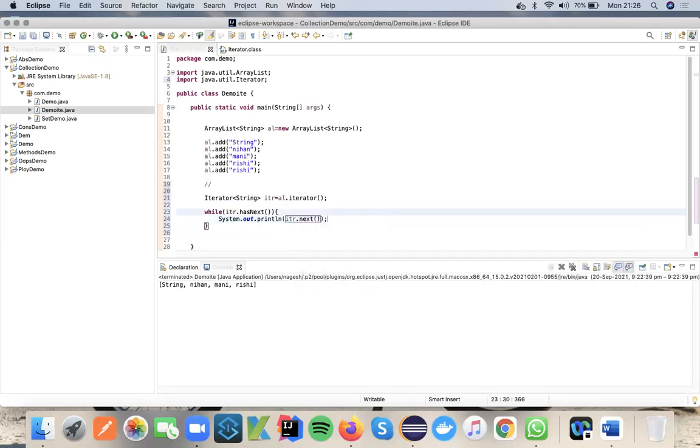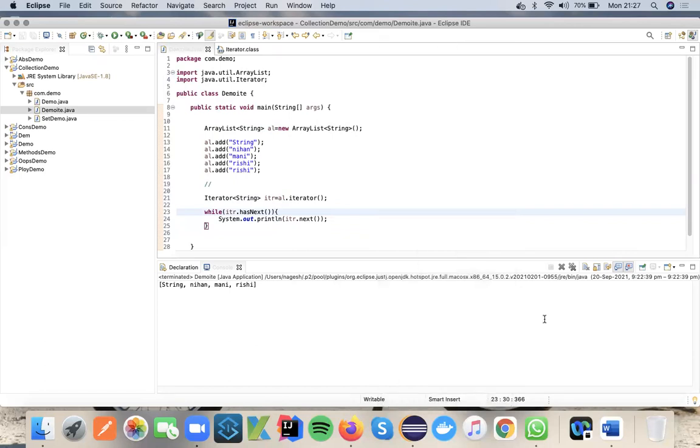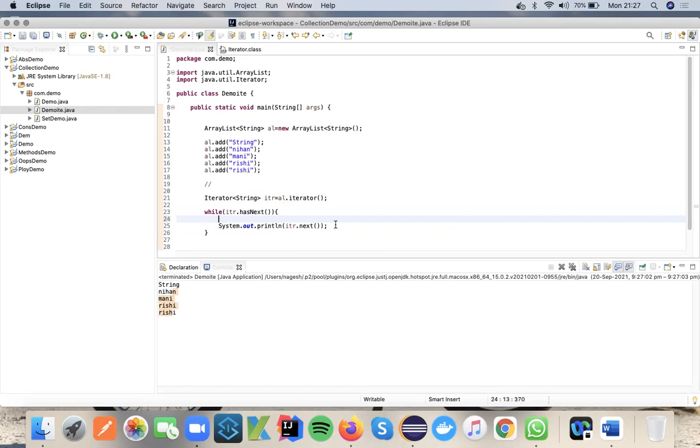All right, let me print and show you what is happening here. It is printing the values one by one which are present in the ArrayList. Here, a couple of things we have to understand: what is the return type of hasNext? The hasNext return type is boolean.